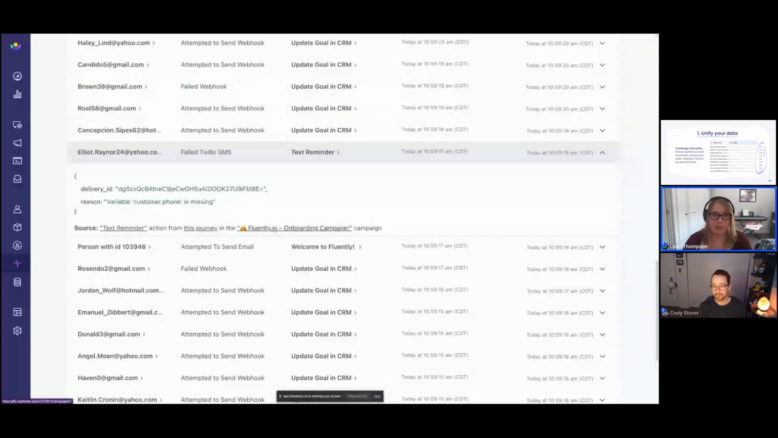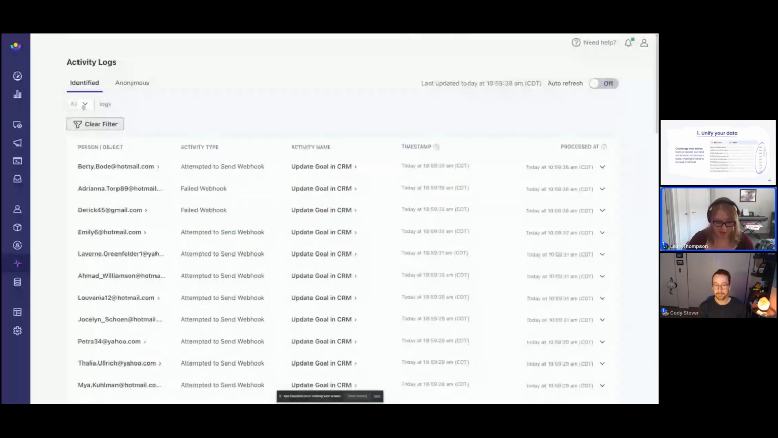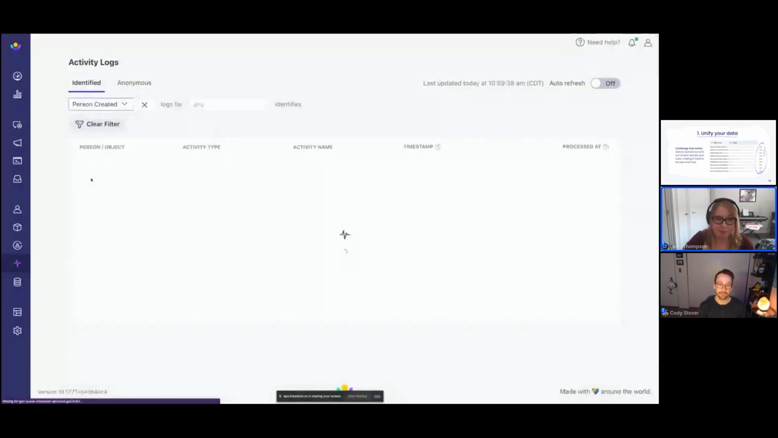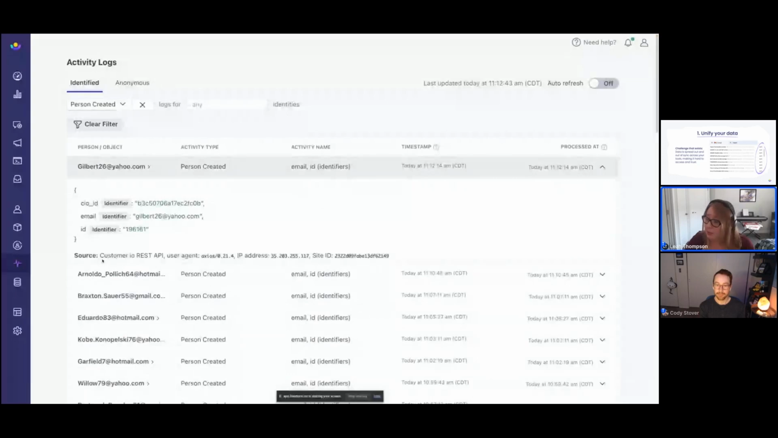You can also filter. So if I wanted to see where my people are coming from, I can look at just people who were created. I can see that Gilbert 26 was created today and that he came from our API. So if you have more than one source coming into Customer.io, you can also see, okay, this person came from the API, or this attribute on this person was updated by the mobile SDK. So you can get a picture of what's happening.